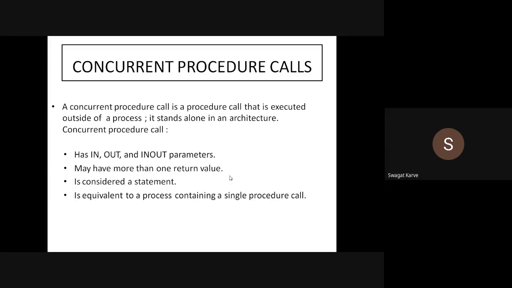Now concurrent procedure call. Next type is concurrent procedure call. We have already discussed the sequential procedure call, right? Simply the meaning has changed in the context with the concurrent statement. Now what it means, a concurrent procedure call is a procedure call that is executed outside a process, right? Sequential procedure call was inside the process, but this concurrent procedure call can be executed outside the process. It stands alone in architecture.